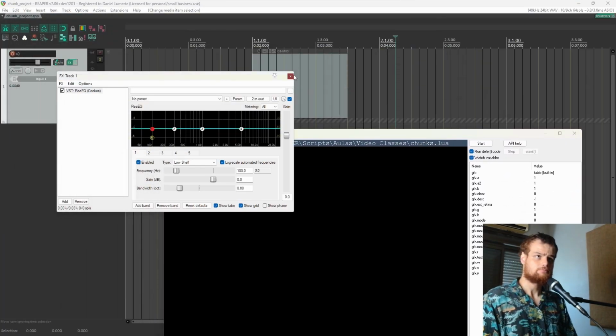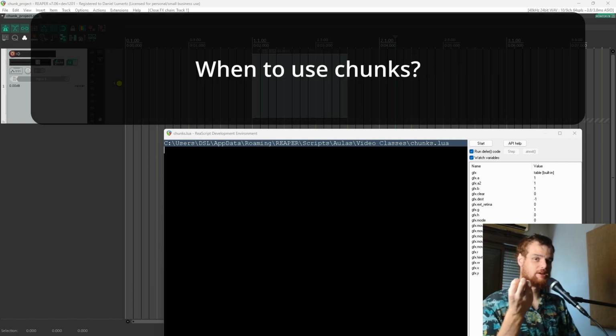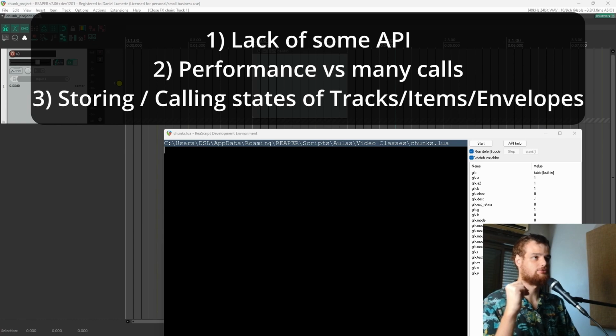So okay, chunks are the information that is storing things about your project. When we use API chunks, we will use these functions when there is a lack of some API to change something on a track. This is especially true when a thing just came to Reaper. Sometimes there isn't some API to properly change this, and what we do is change the chunk itself. Or sometimes manipulating chunks is faster than manipulating many API calls.